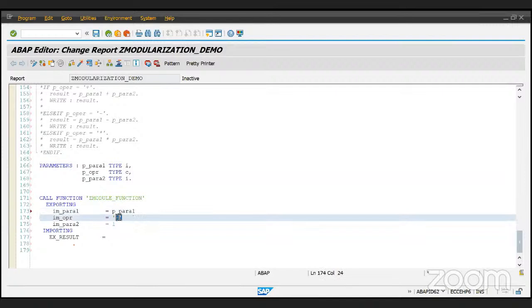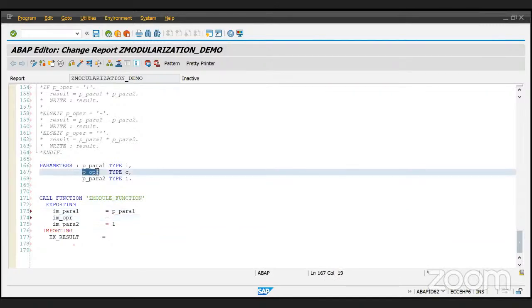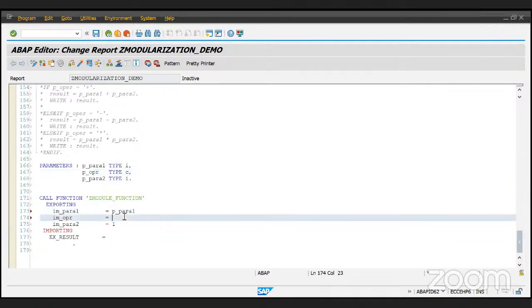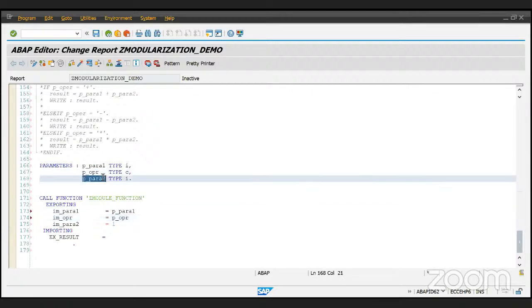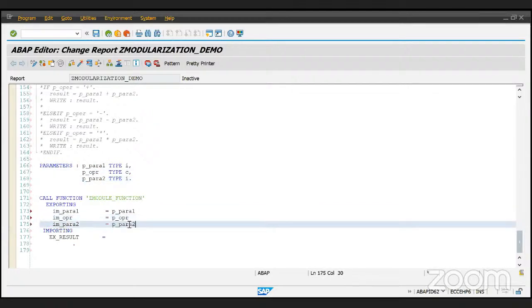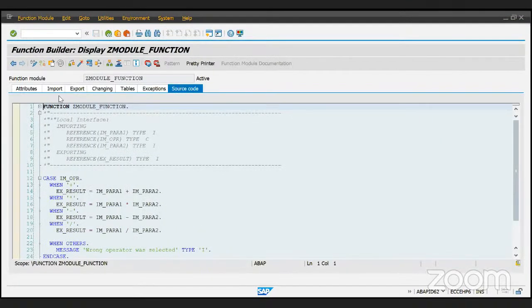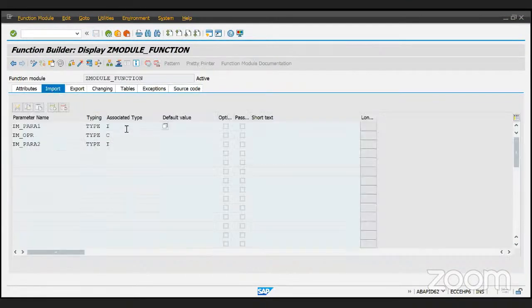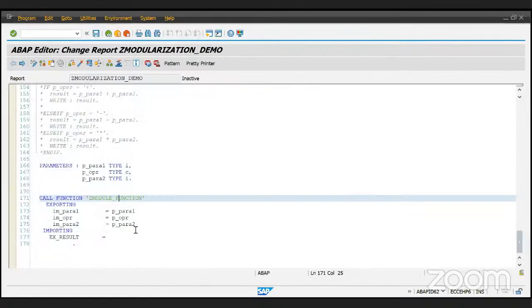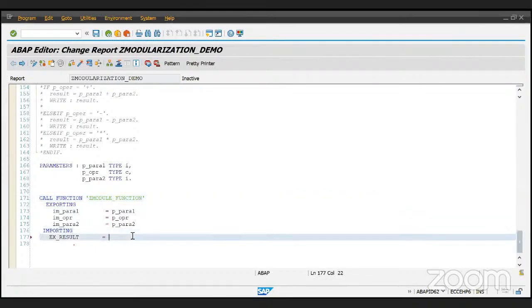Para1, okay, operator we can directly pass over here, and then para2, right? So if you see, double click on this, it will take us to the same place where we were writing the code, and in the importing parameter we can see the type. So in the same type you should always take, otherwise we get the error called type conflict error. I will also show you why we get the type conflict error.